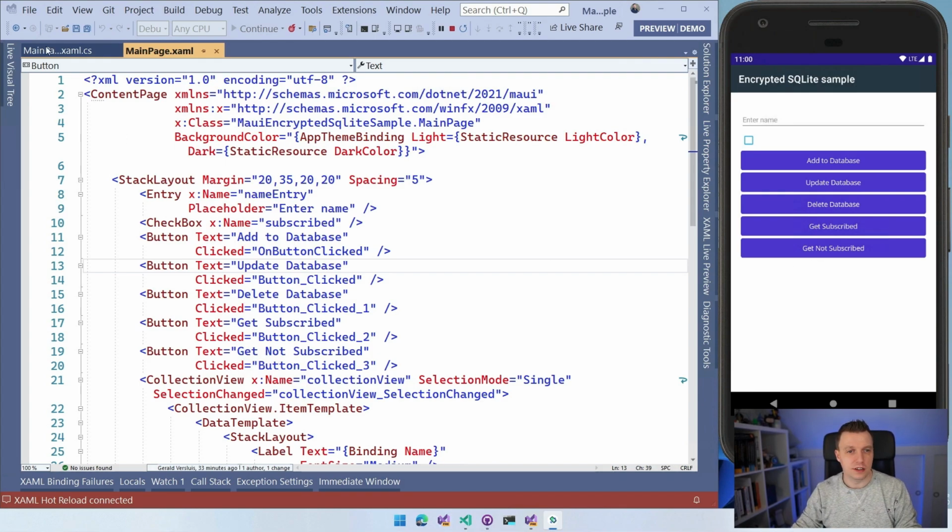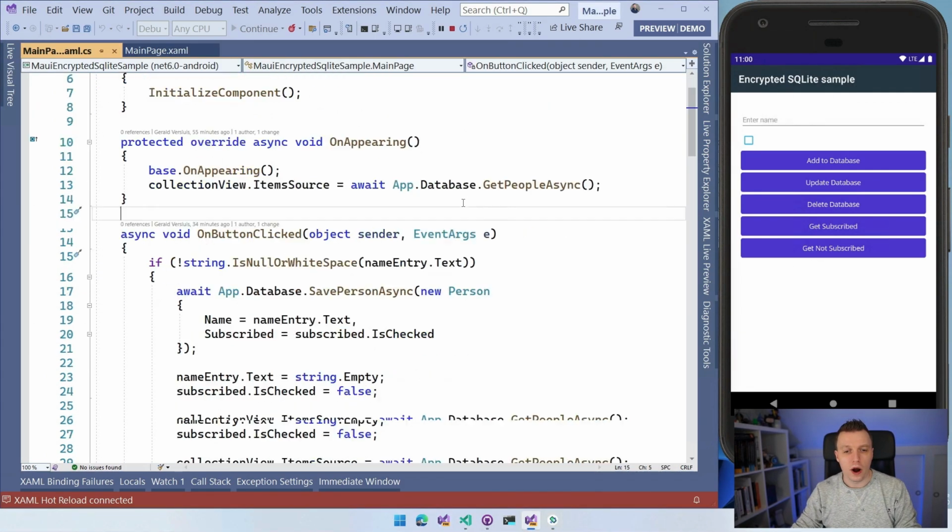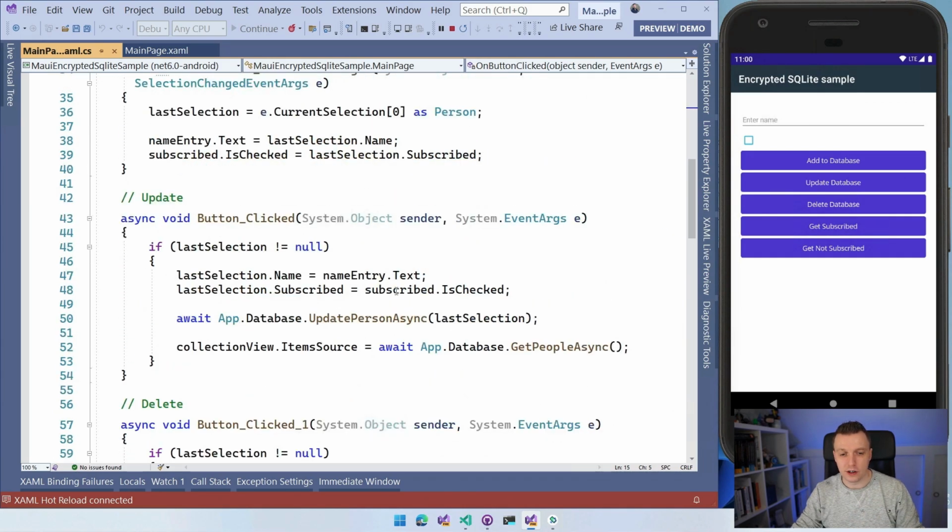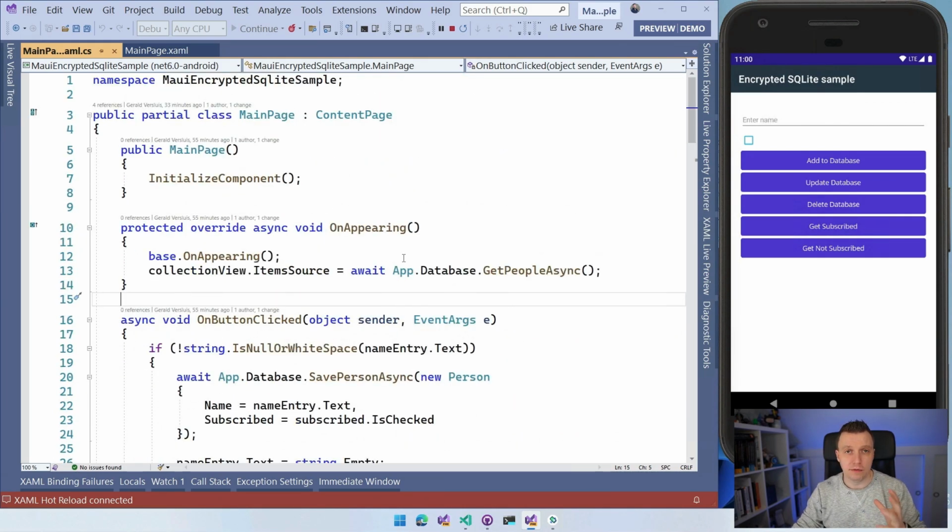Now here you can see the code behind, so it's all wired up here, all the UI stuff. I didn't do MVVM for this one, I'm very sorry. Nice exercise for you at home. But this is all wired up for you automatically.